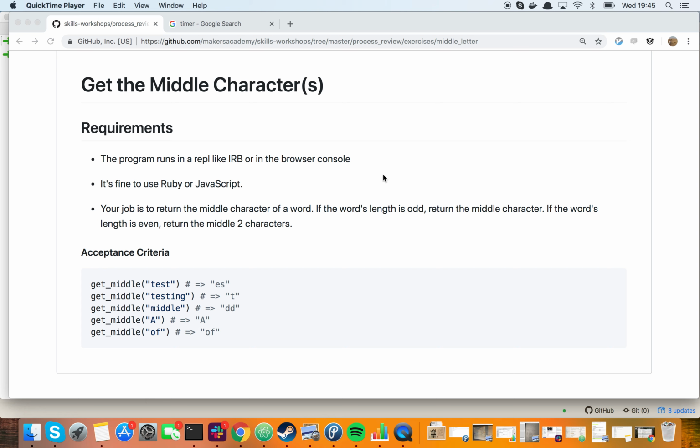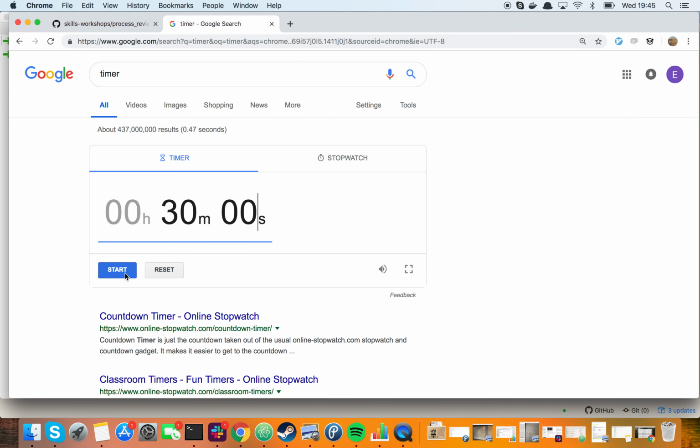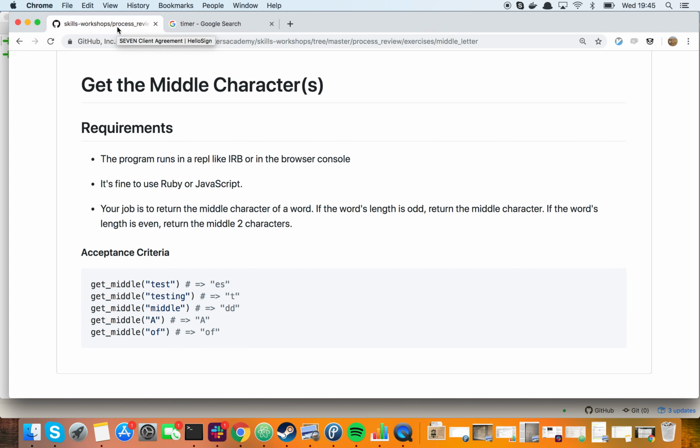Look at this exercise to get a little character essay for the process. I'm going to start timing myself. Let's go, 30 minutes. Okay, so I'm in the read and refine stage of this process.